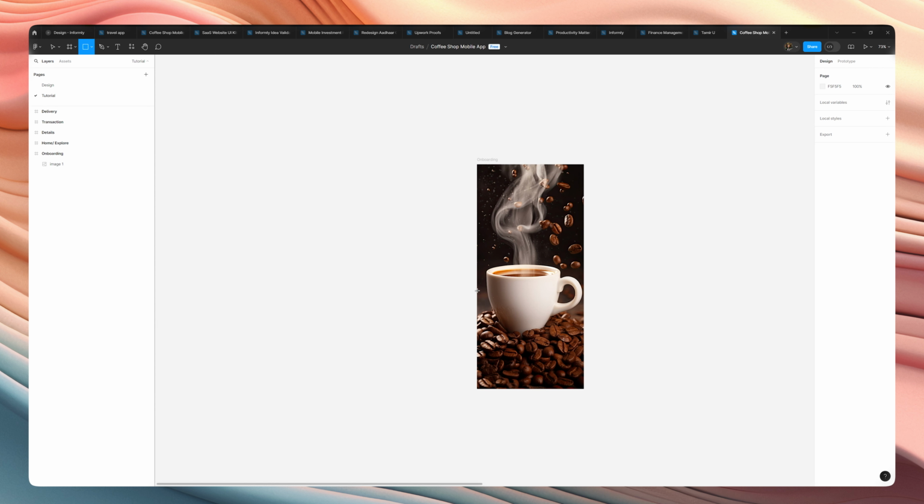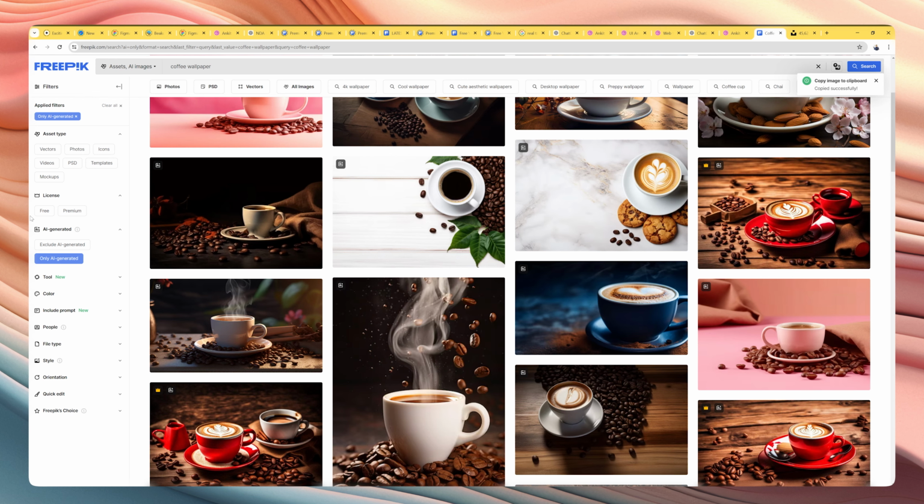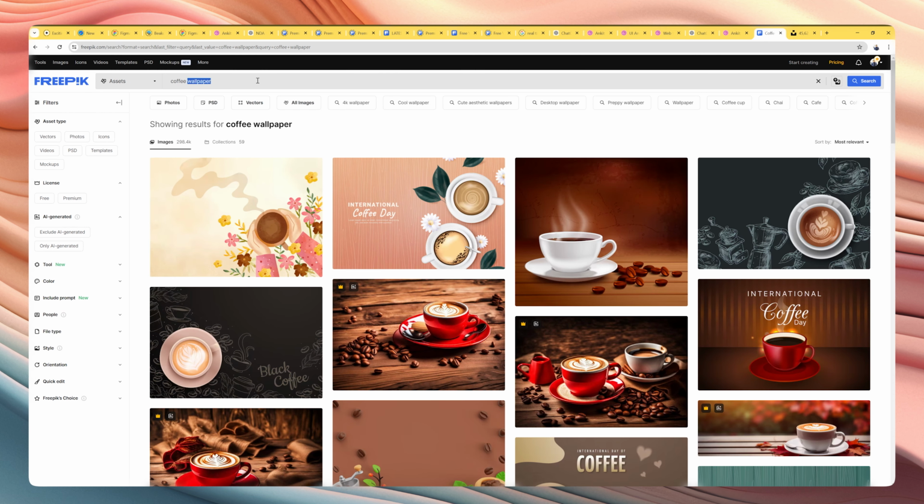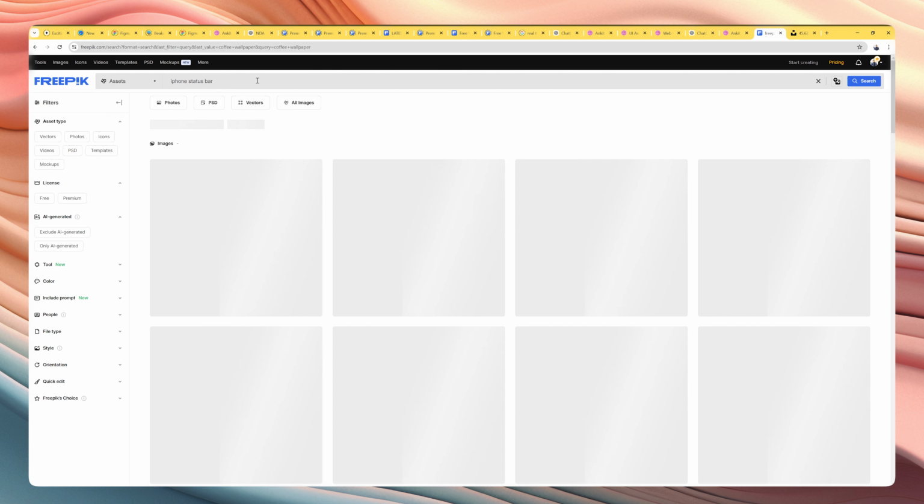Now one more thing you want to use is, here we can find an iPhone status bar.